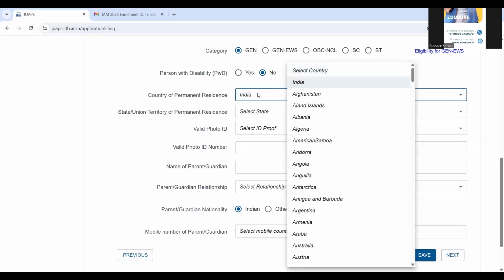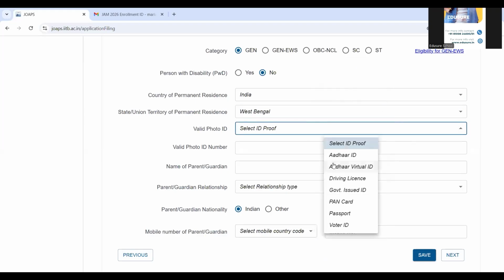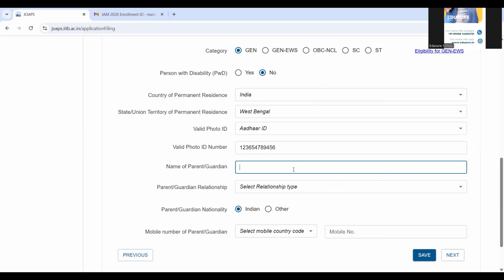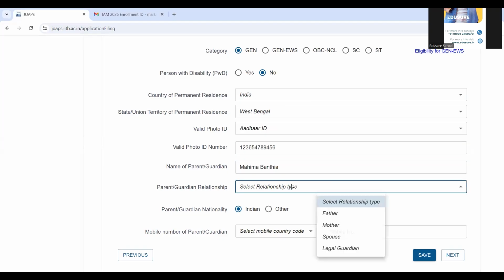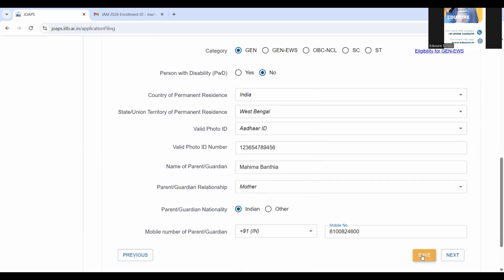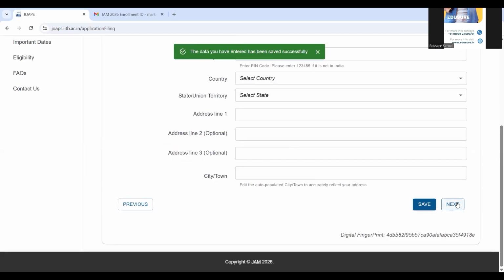Then choose your gender, your nationality, your category, whether you're a person with disability or not, then choose your country, your state, your valid photo ID, then enter your ID number, name of your parent, enter the full name, the kind of relationship, their nationality, and then their phone number. Again, click on save and next.